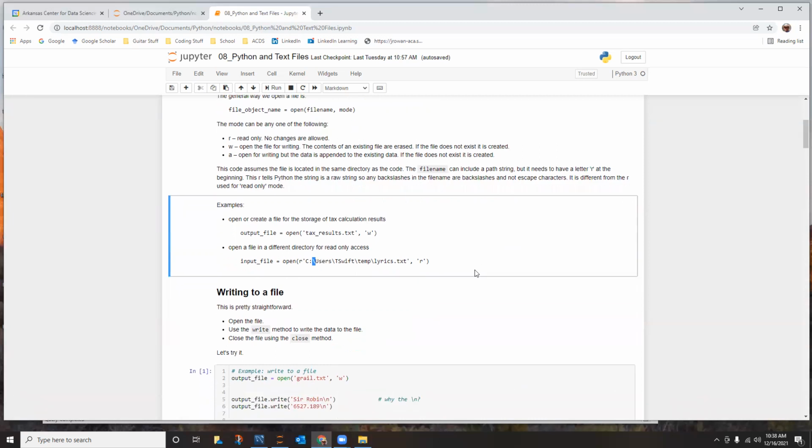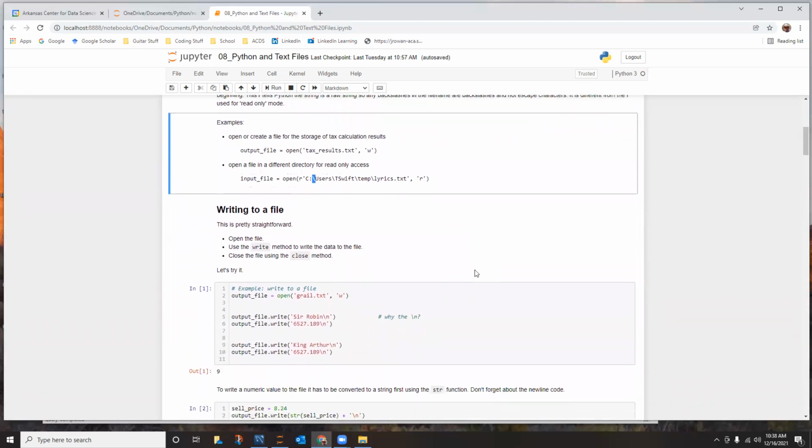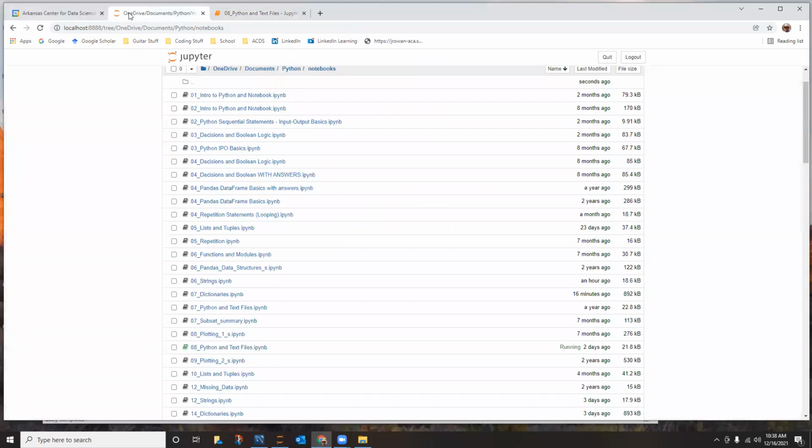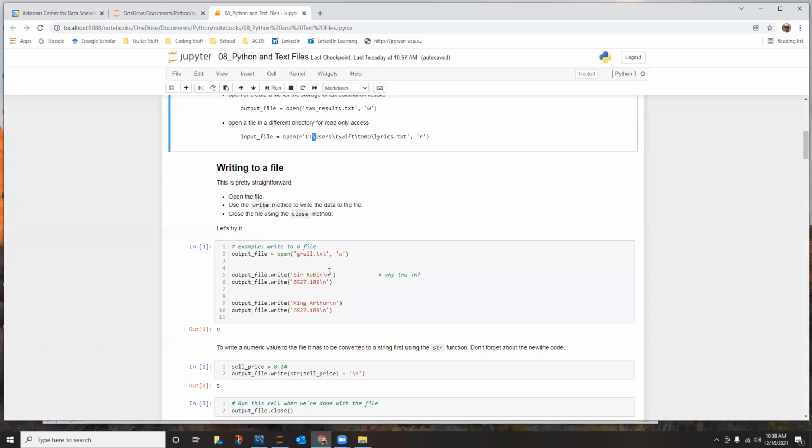Okay, so like I said, this one, I'm in my notebook directory. So I will go and see what I got to go. I'm in my notebooks directory. This next code cell is going to open a text file. And since there's no path, it's going to open it in the current directory. That's the way it operates.